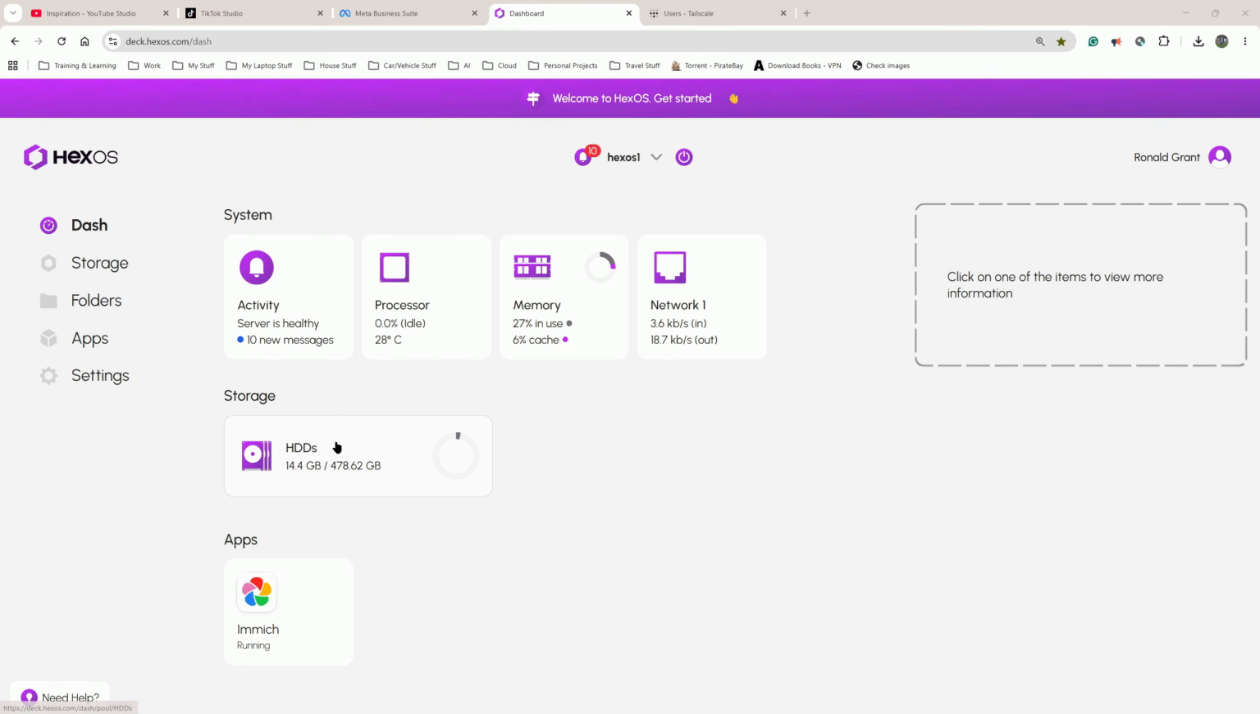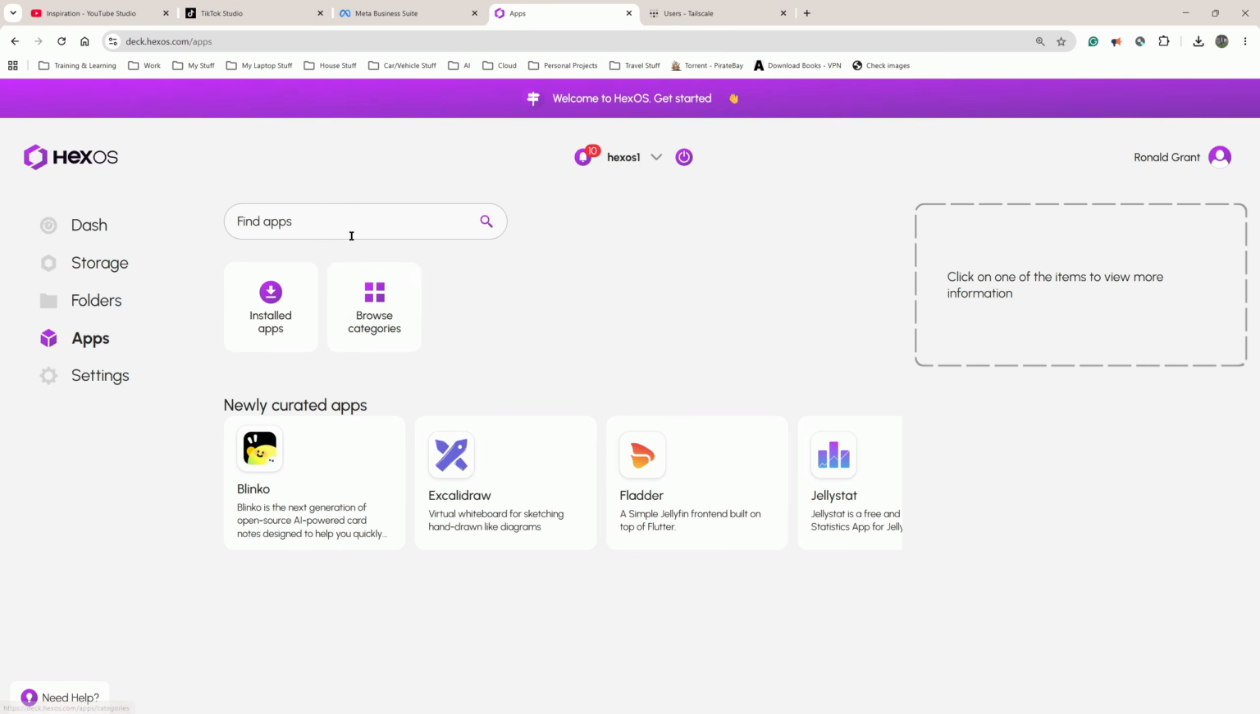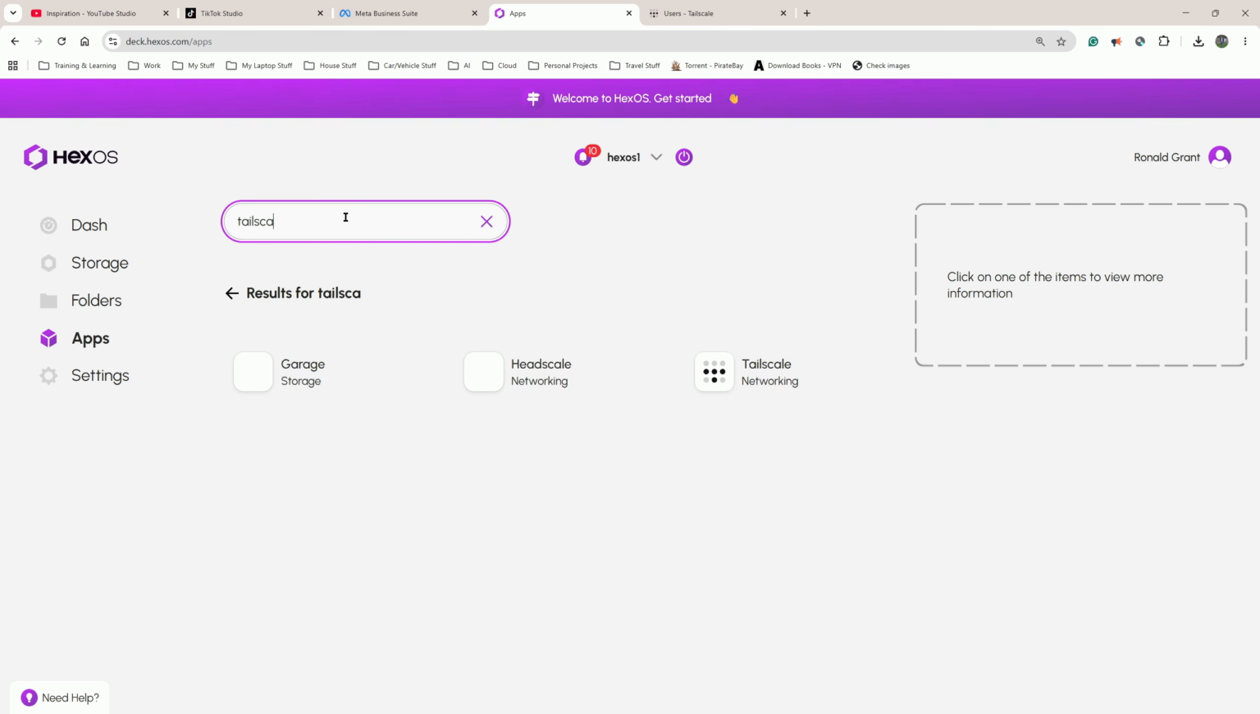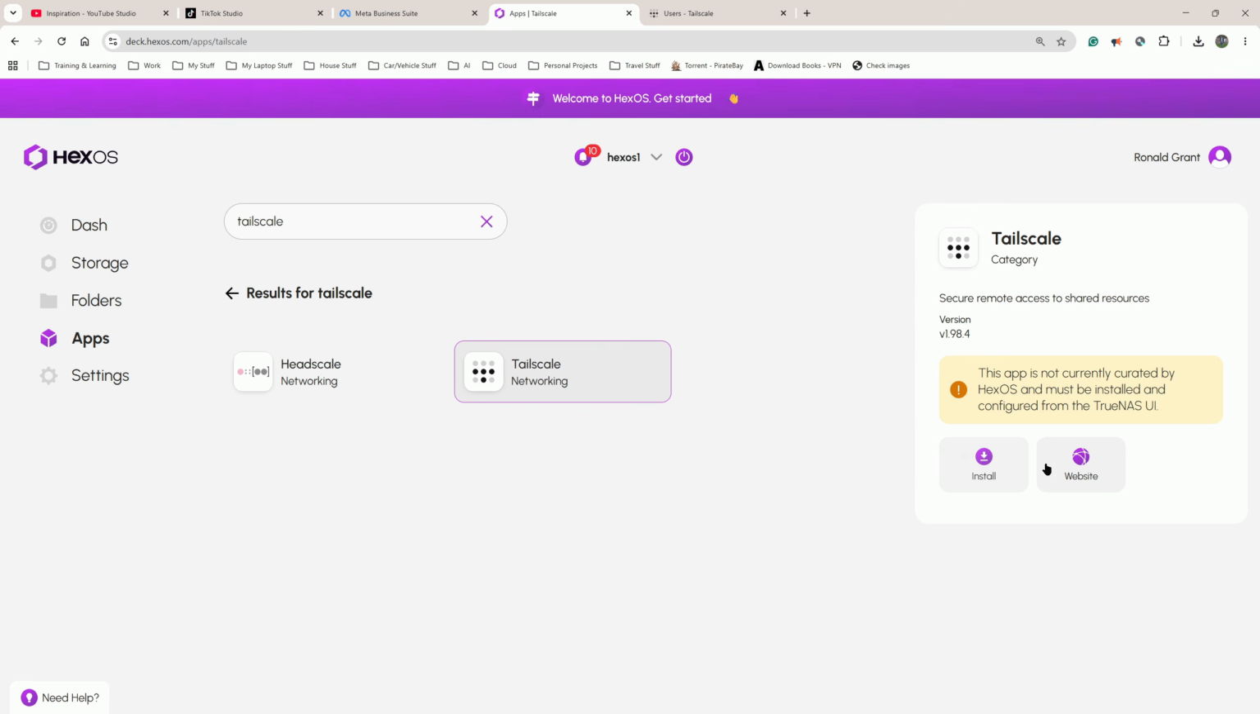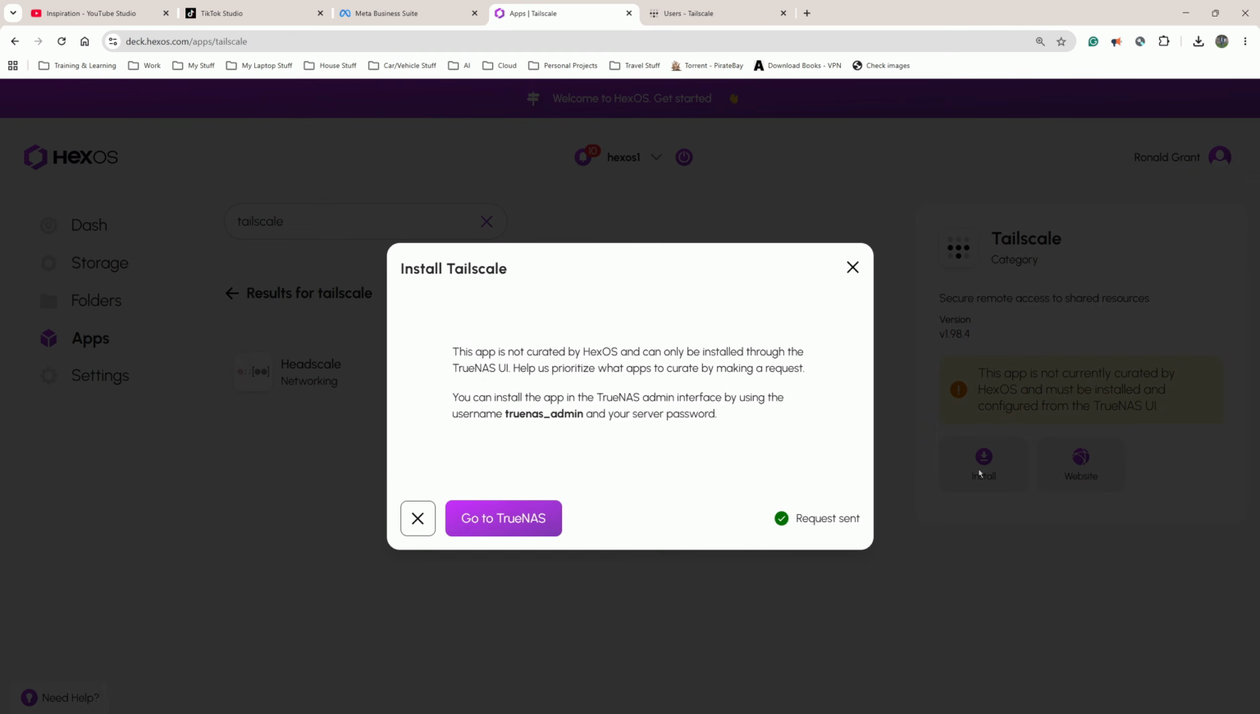So the way you would expect this to work is you go to your HexOS dashboard, you go down to where it says apps, and I'm going to type in Tailscale. It is going to come up. You can click on it, and you can also click on where it says install over here, but it does give you a warning message saying that this app is not currently curated by HexOS and must be installed and configured from the TrueNAS UI. So I'm going to try to click install. It's not going to work, but it's going to tell me straight away I need to go to TrueNAS.